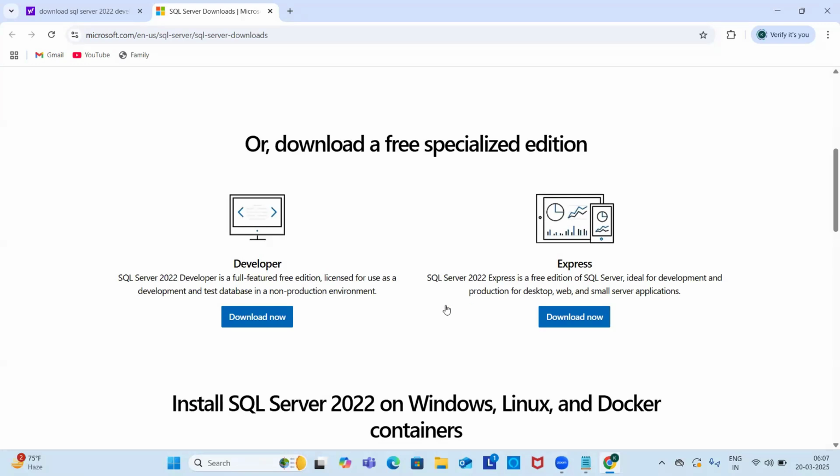So this is the developer edition. The developer edition is good for development and test. For test databases and development databases, use this one. Then for small server applications, use Express Edition. So I'm downloading this one, the developer edition. Otherwise, you can use the other one also, no problem. So download this.